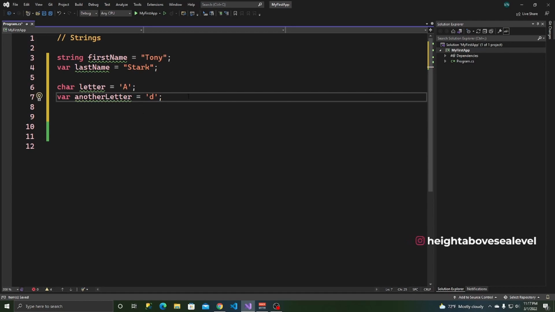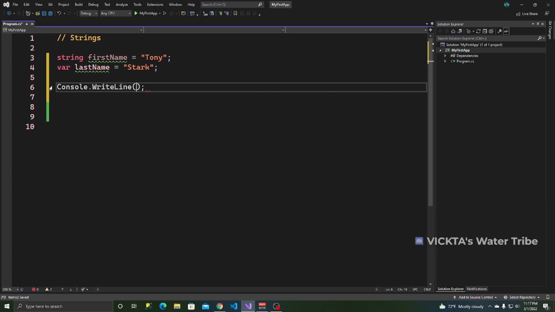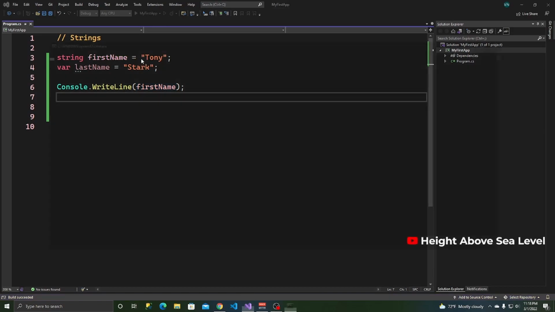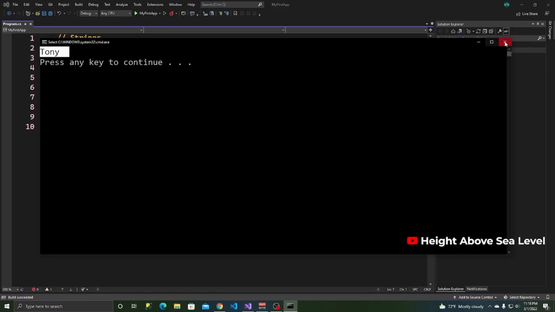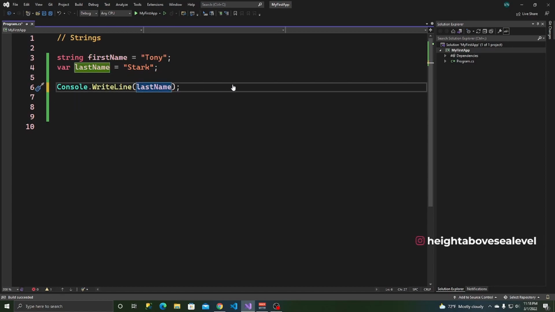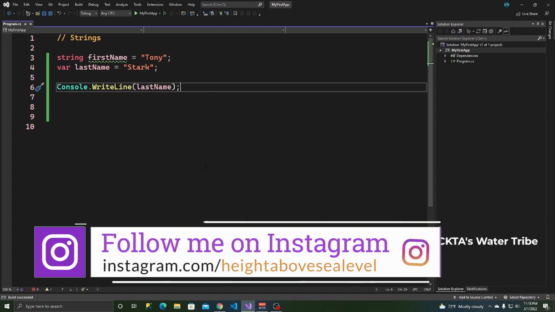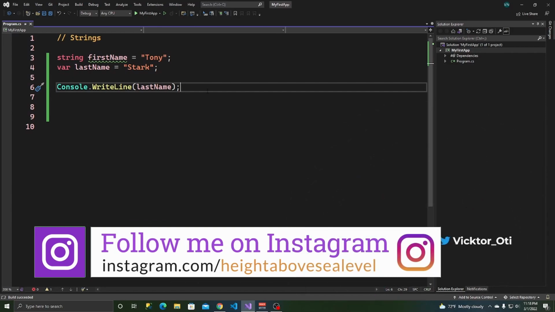So that's how you declare a string in C#. And like you've seen before, we can even write it on the console. First name, Control F5. It's building, give it a second. I'm going to show Tony. There it is. You can switch this to last name, Control F5, Stark. So there you have it. That's how you declare a string in C#.